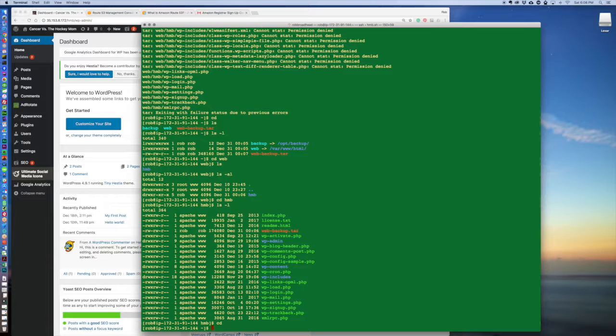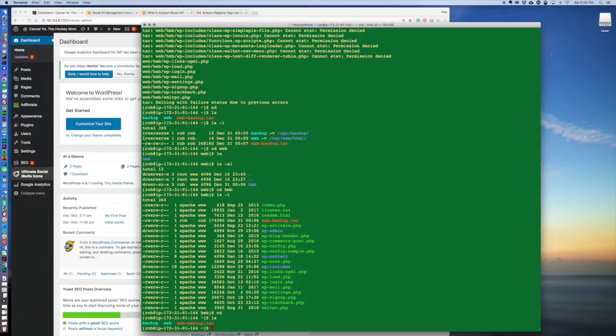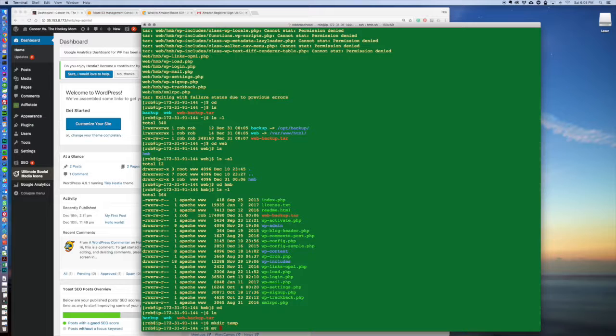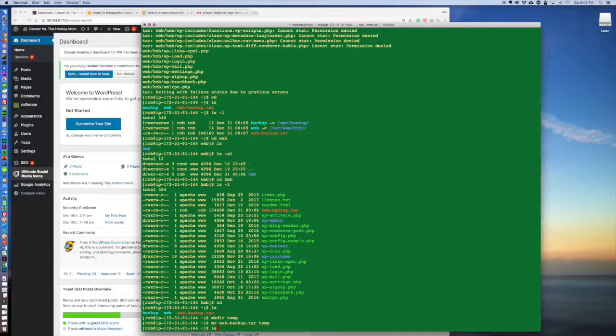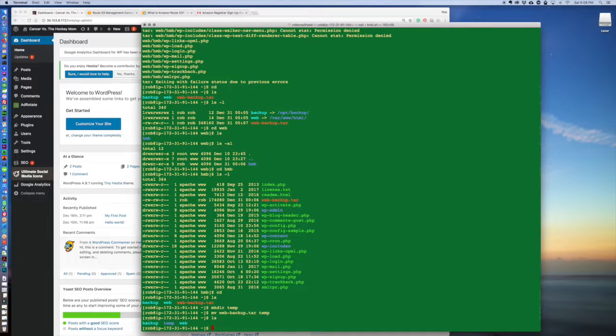So I'm going to go back and, oh, I have that. So let's just do a mkdir temp. And then I'm going to move or copy, but basically move web back up to the temp. So now you can see my folders. I've got the one I created and the two links. I changed directory into temp.